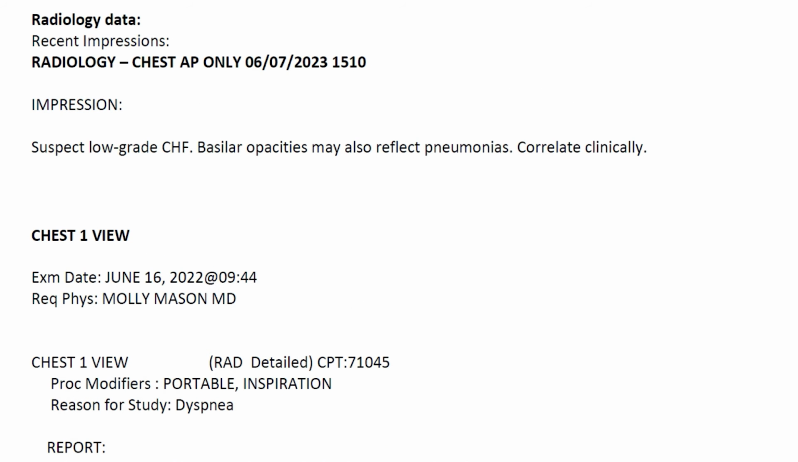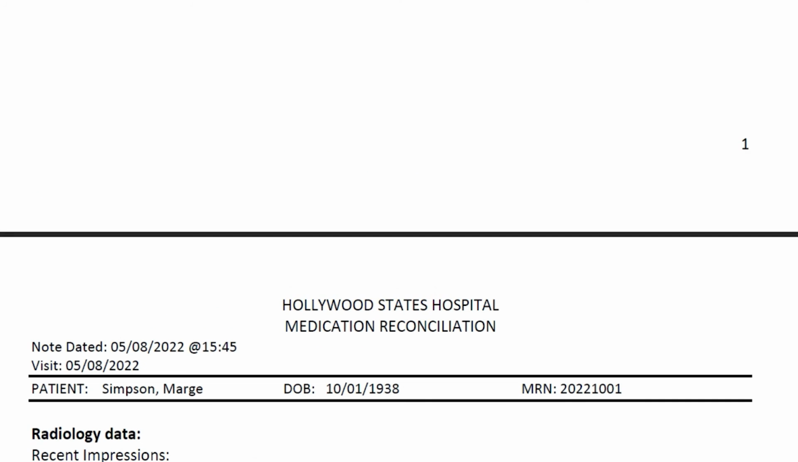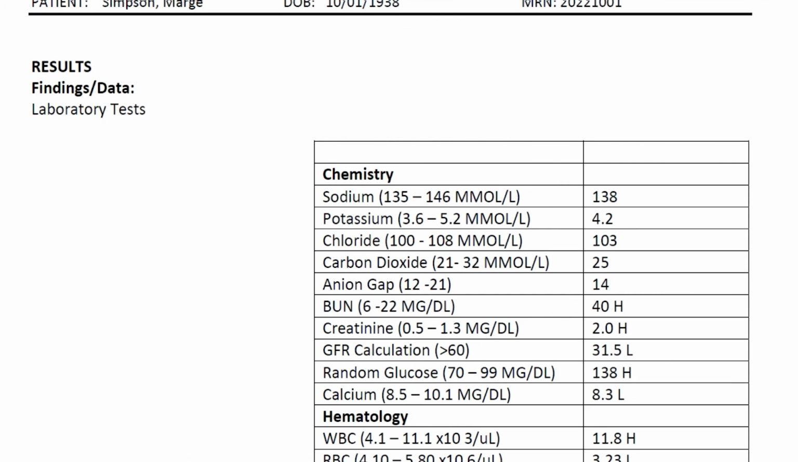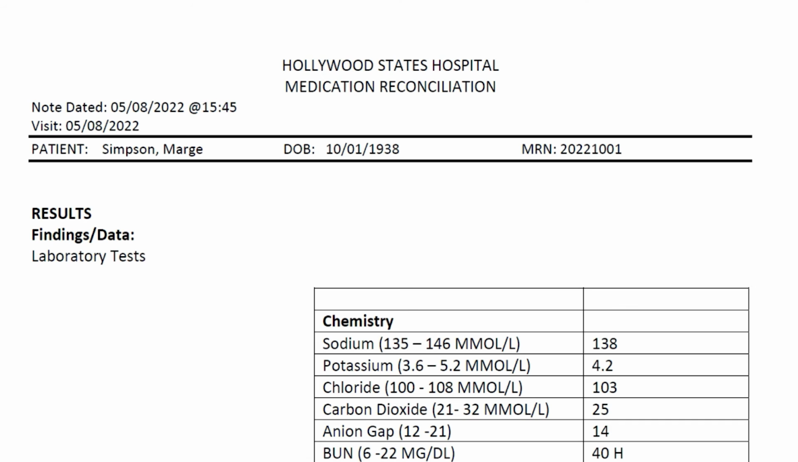But otherwise, those diagnostic reports, those flow sheets, you're only going to need to use them if the facility or agency that you're coordinating care for specifically asks for them.